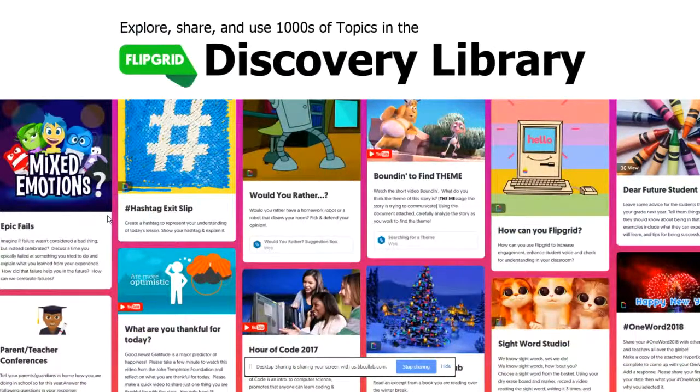And then they have something called the Disco Library, which is the Discovery Library, and it has pre-created grids, or what's the word for this? Themes, I guess, and questions.